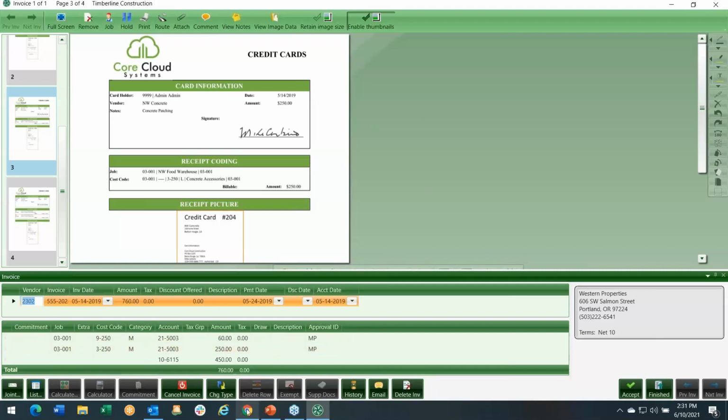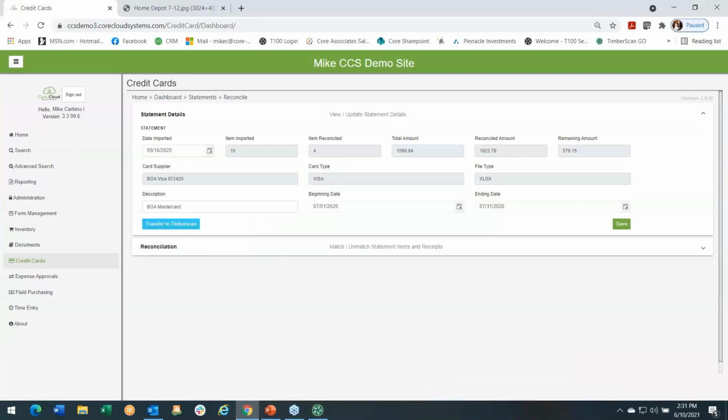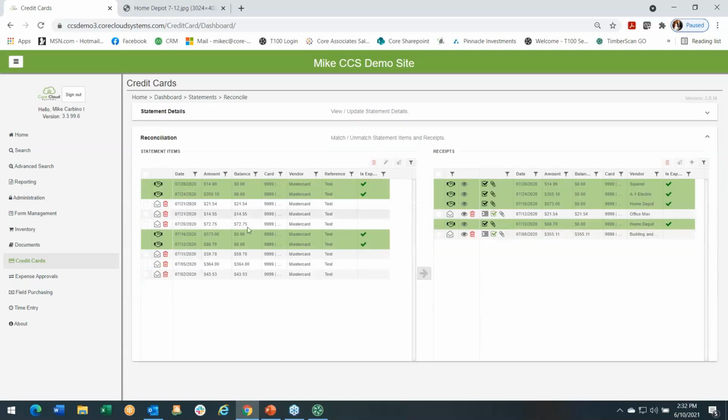It's get the receipt, fill out the form, attach the receipt to the form, submit it, reconcile, and once reconciliation is done, create the invoice or invoices that get sent to TimberScan. And that's basically it for how the credit card program works from start to finish, if you will.